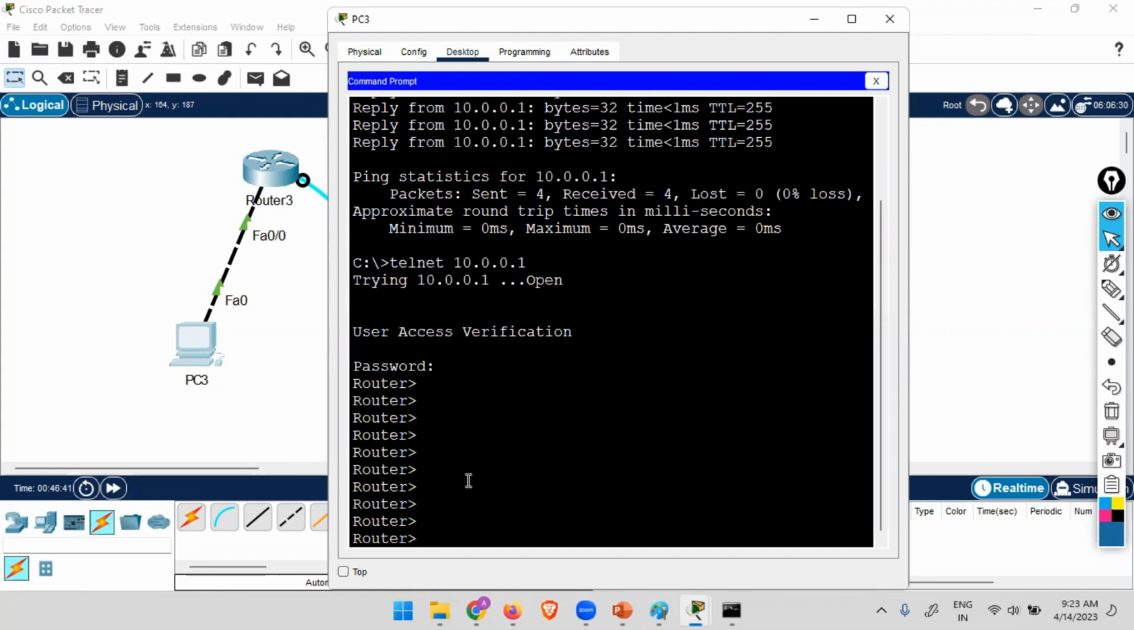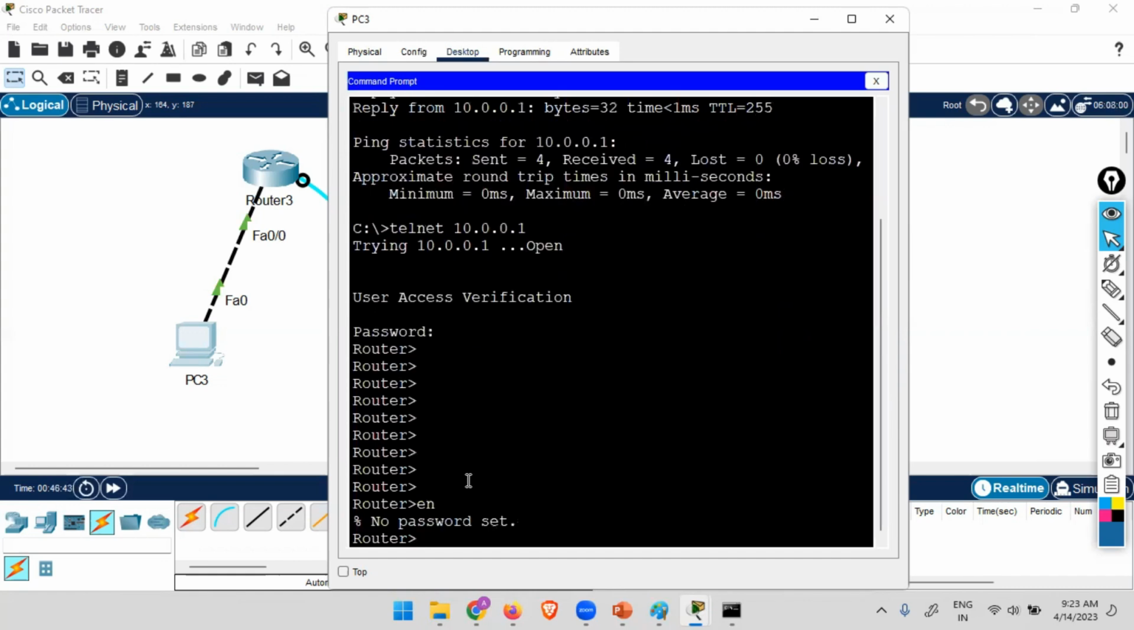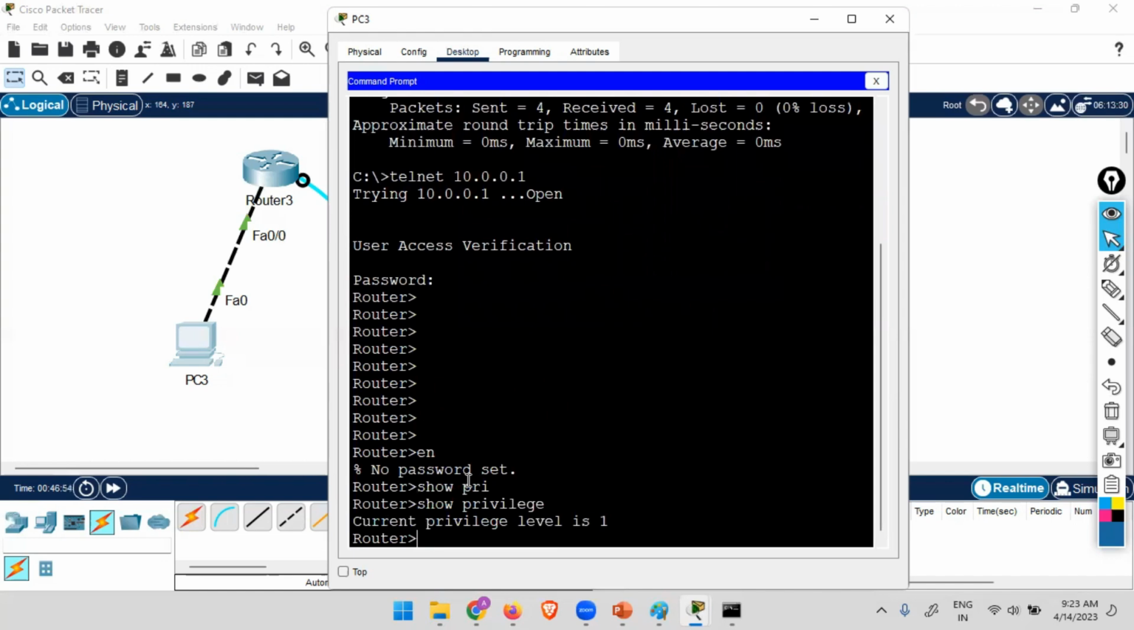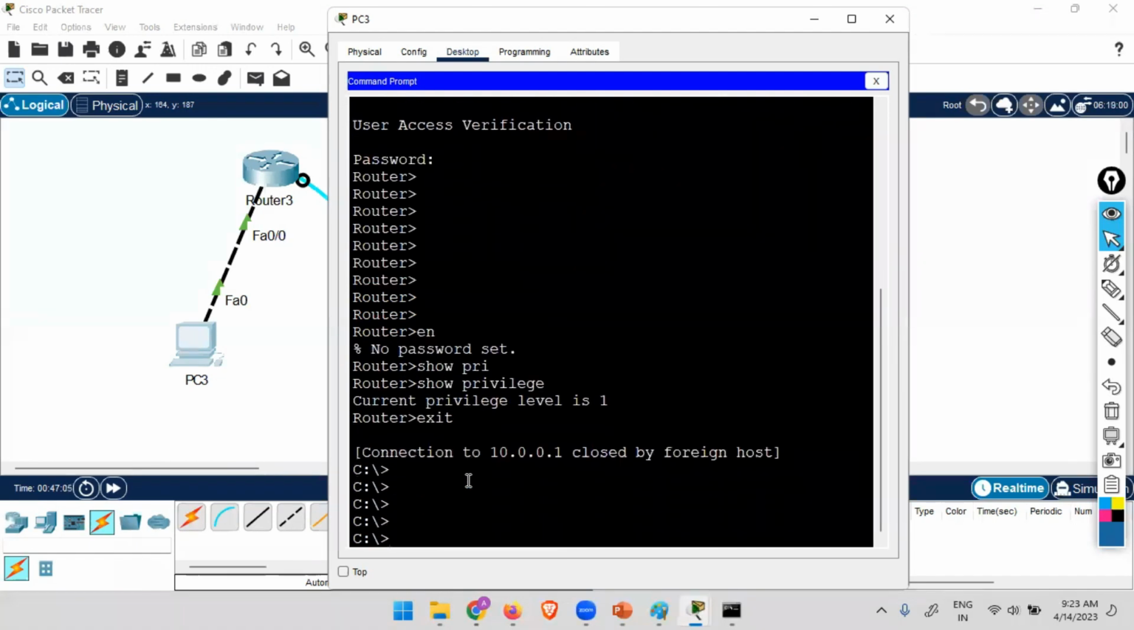Do I have access to the router? Yes. But since this is the lowest level access, I will not have access to privilege mode. To see the privilege level, use show privilege. What is the privilege level? 1. Okay, this is clear. This is simple password access. In network companies, there are certain network admins with different levels of access. This is how the level of access is defined: which user will only see the configuration, and which user can make configurations.